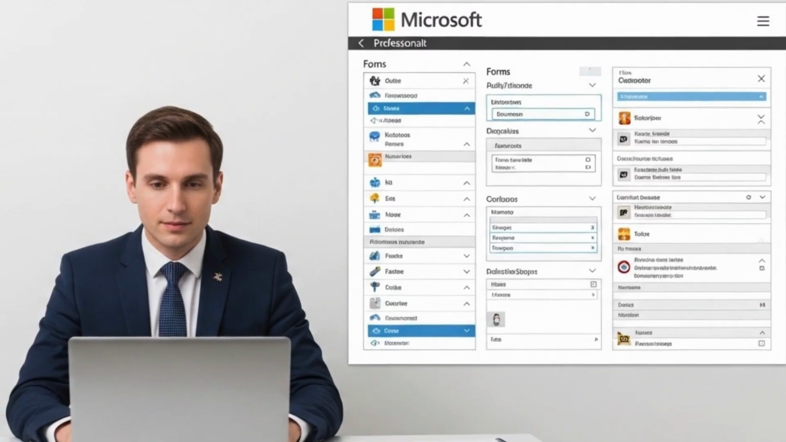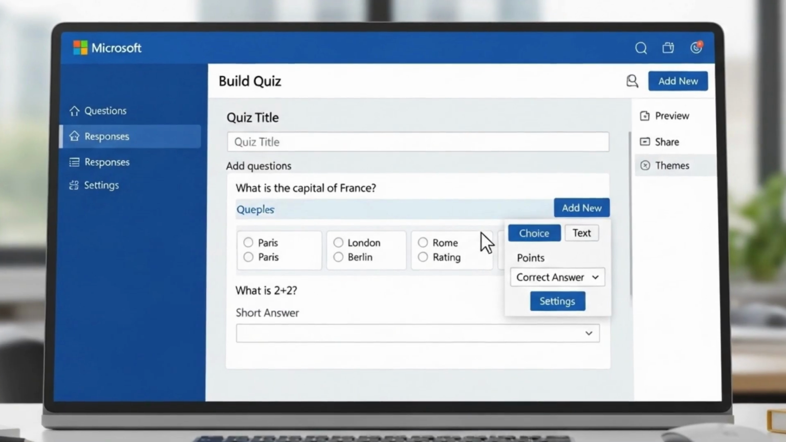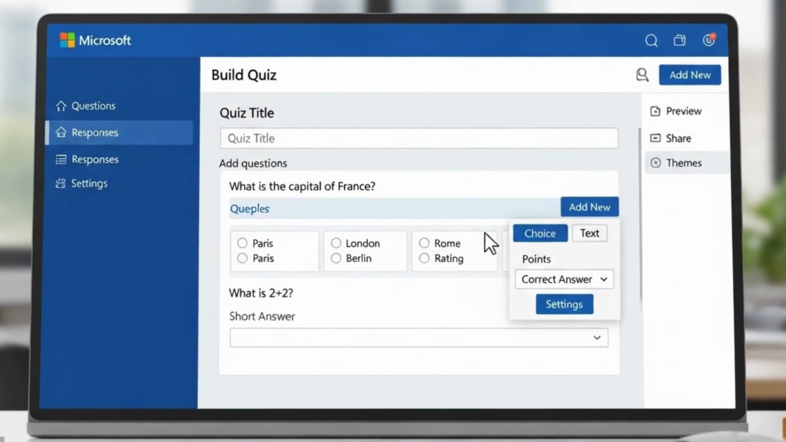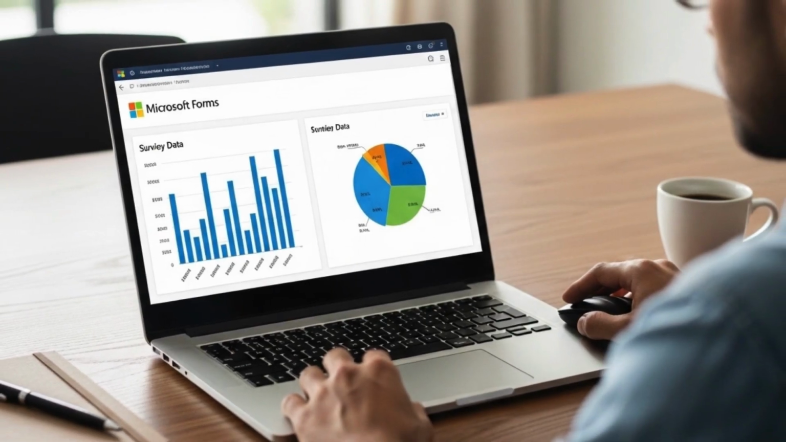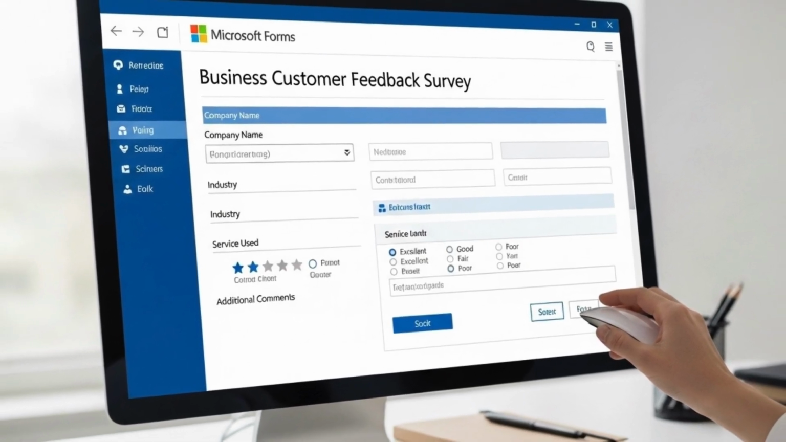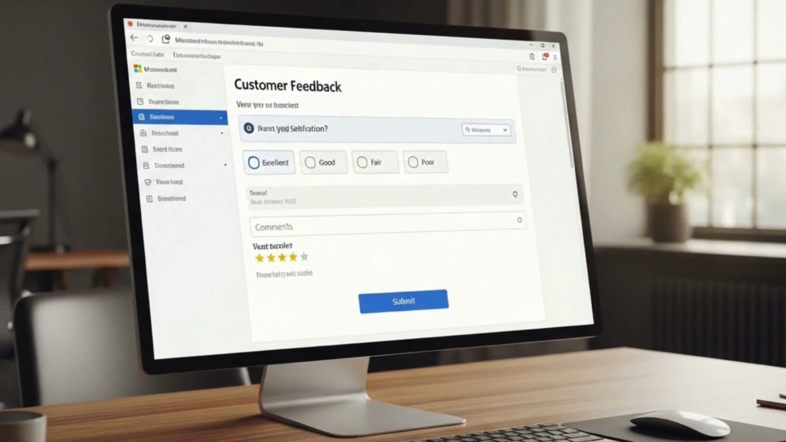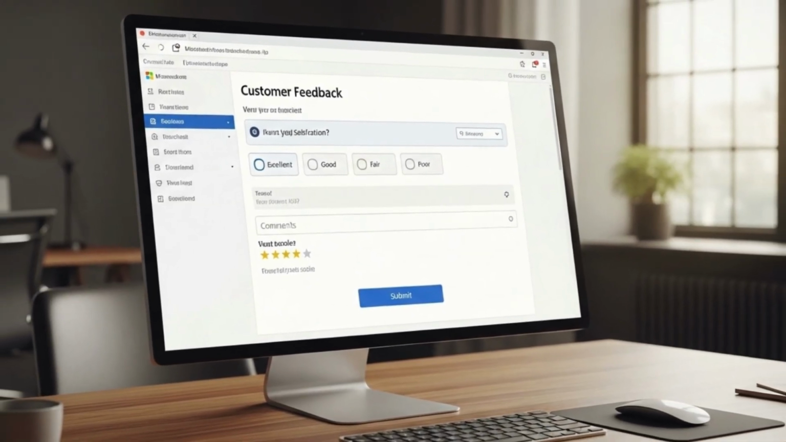By the end of this video, you'll be able to create professional forms, build quizzes with automatic grading, analyze data, and even use it for business, education, or content creation. So stay till the end, because the last part might completely change how you use Forms forever.